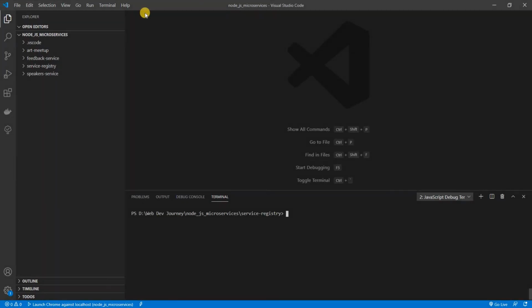So let me open my code. I do want to talk about the folder structure for a bit. So obviously we do have four components. Like I said in the last video, our intro video, our meetup, which is our main component, needs to talk to our feedback service and our speaker service. And our service registry, like I just talked about, is the one that's going to be keeping track of all of our services, primarily our feedback and speakers. But we're not going to get into that right now.